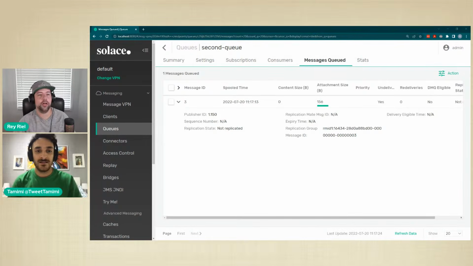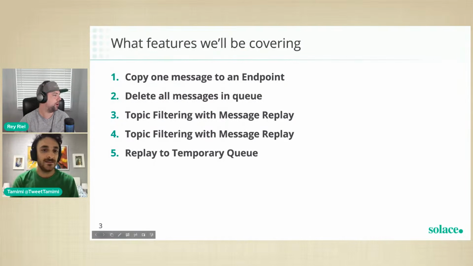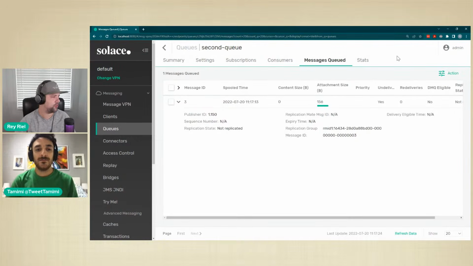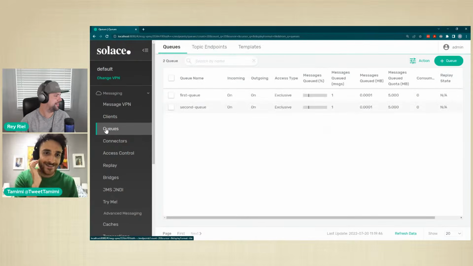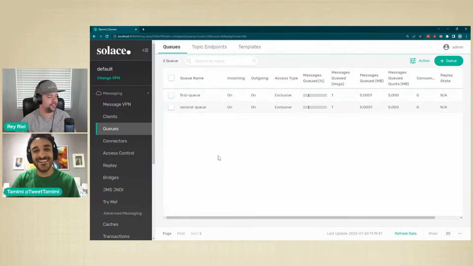All right, cool. So are we moving on to the next one? Let's move on to the next one. Next, delete all messages in a queue. All right, you want me to show off this one, or you want to do it? Yeah, you could show it off and send a couple messages to the same queue. I'm doing all the work, and you're just... All right, I'm just the MC for today.